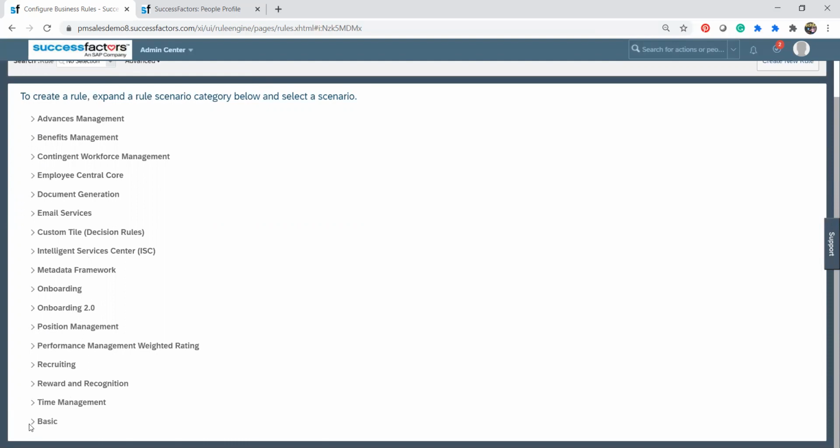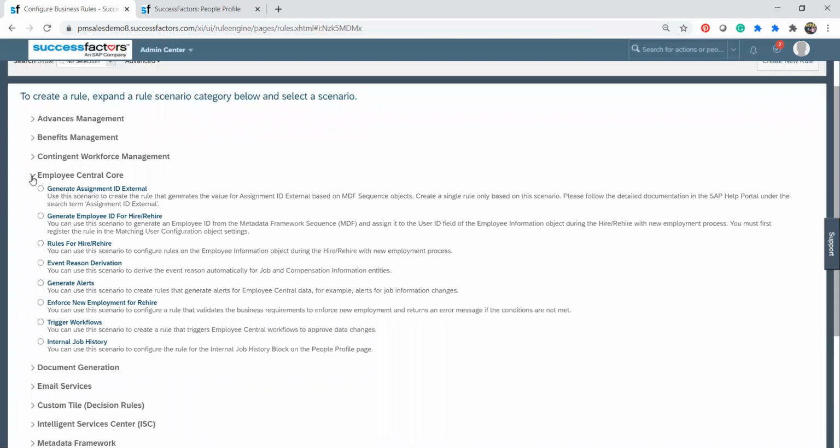The example I showed you previously is also a basic one. Basic means what's the meaning of EC Core? Employee Central Core. So this is again under Employee Central Core. You can see under EC Core we have these different options. All kinds of workflow: suppose you would like to create a rule which triggers some workflow, that will come under trigger workflow. Suppose you would like to create an alert, then it will come under this.